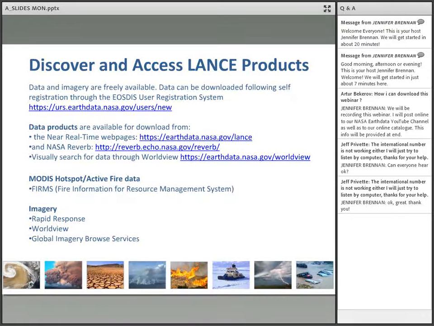Okay, so moving on to how we can discover and access the LANCE products. All data and imagery are freely available. Data can be downloaded following self-registration through the EOSDIS User Registration System. For those of you that are not familiar with URS, user registration is free of charge. The user needs to set up a user ID, password, and provide a small amount of additional information, including affiliation, country, and a valid email address. Once registered, you can use this ID and password to access other EOSDIS system components.